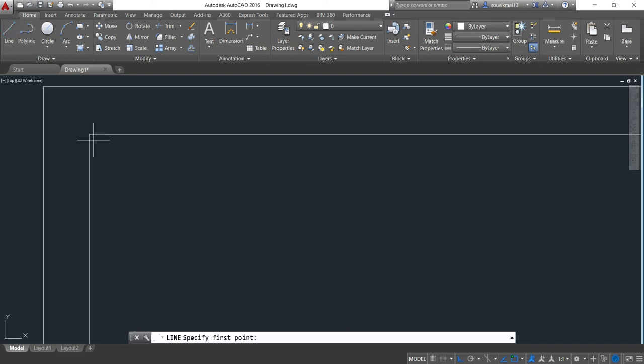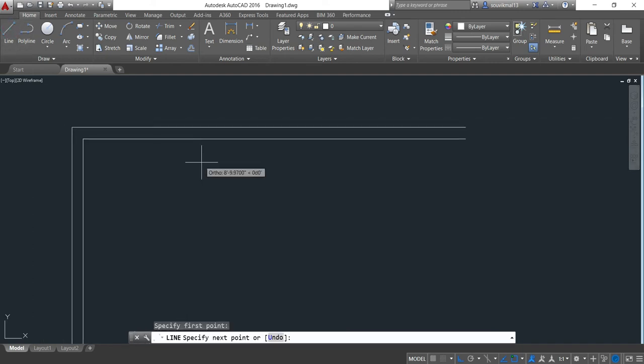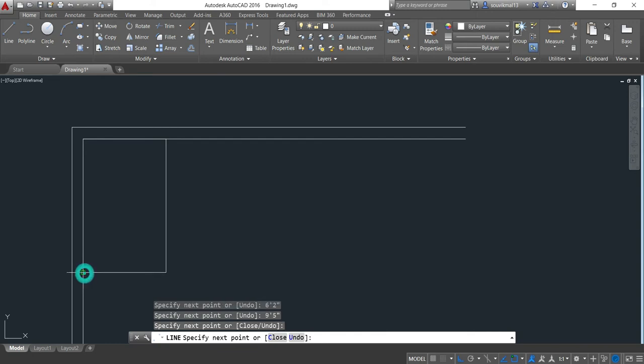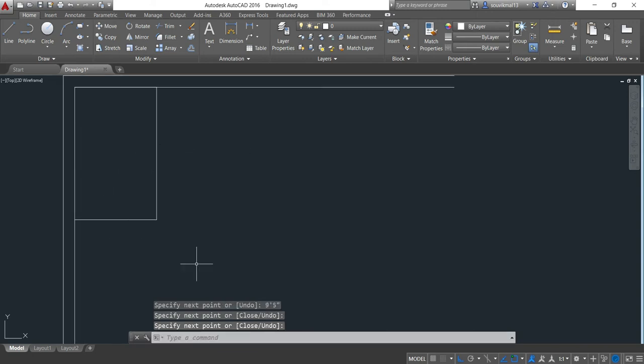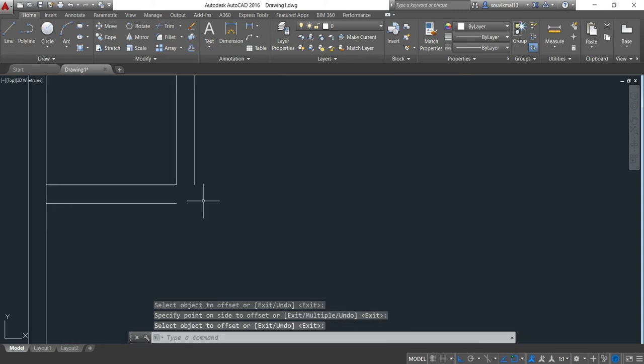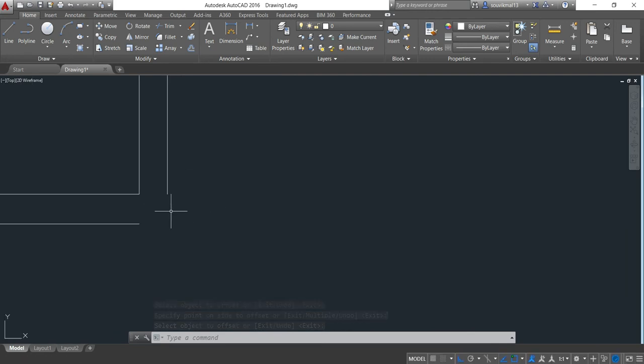Now I will draw the kitchen of the building. Here the width of the kitchen is 6 feet 2 inches and the length of the kitchen is 9 feet 5 inches. Enter. And I will take the offset of these two lines, O, enter, 10 inches. Enter. I will join these two lines by simply taking the chamfer command. For taking the chamfer command simply type CHA, enter.